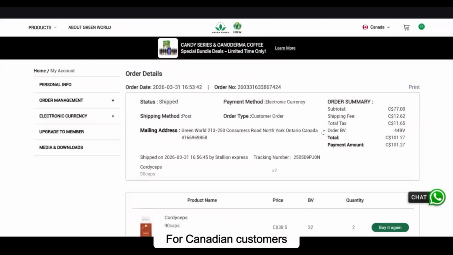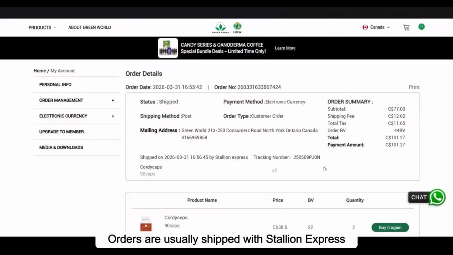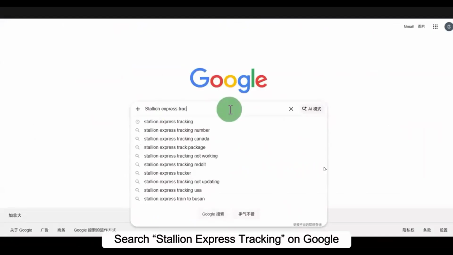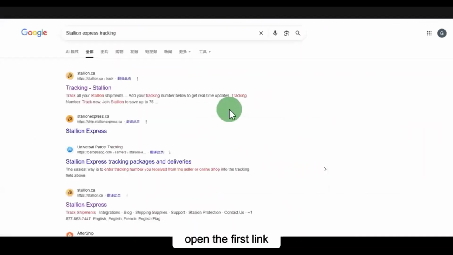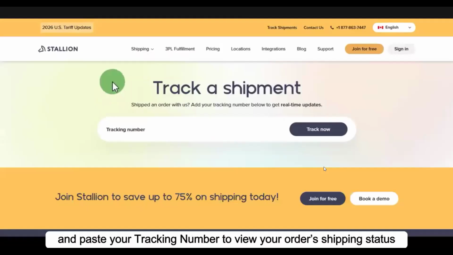For Canadian customers, tracking works the same way. Orders are usually shipped with Stallion Express. Search Stallion Express tracking on Google. Open the first link and paste your tracking number to view your order's shipping status.